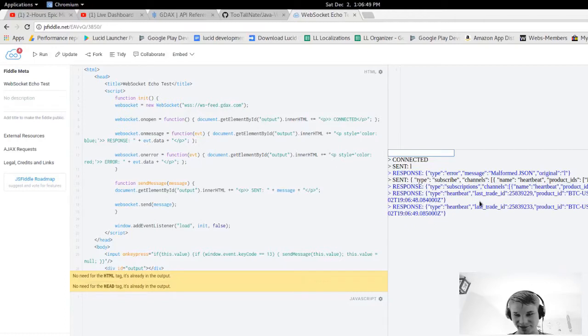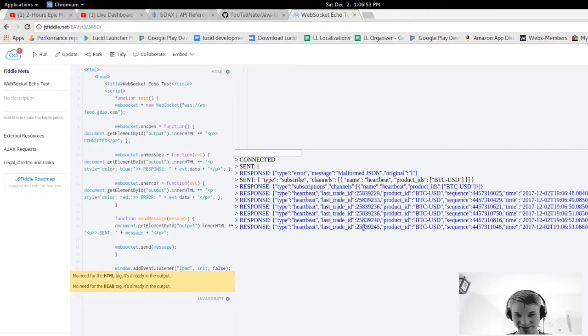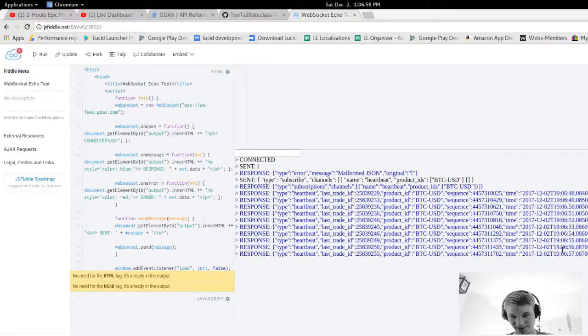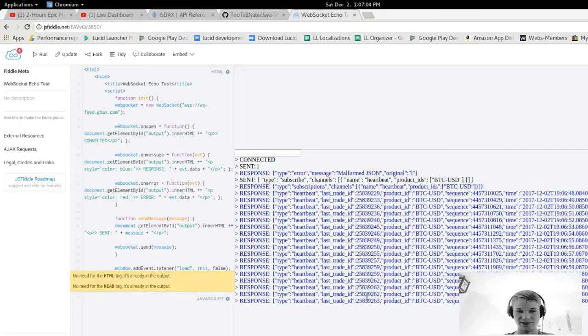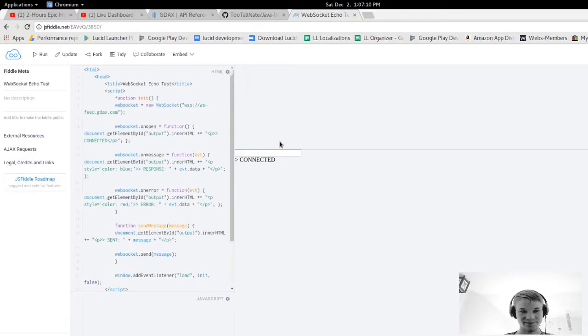And now you can see that we're getting a heartbeat from the server, and it says last trade ID. So it gives you your last trade ID and the time. And so this is something that we could look into messing with later, but right now we're not going to mess with this subscription. So I'm going to refresh the page. It's connected. I'm going to paste this in again. And instead of heartbeat, we're going to do ticker.